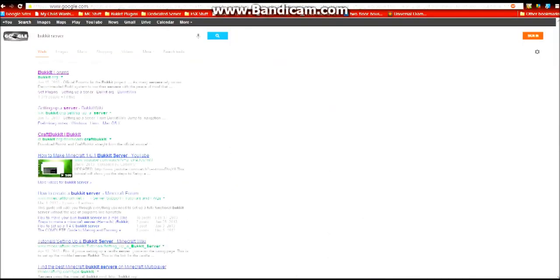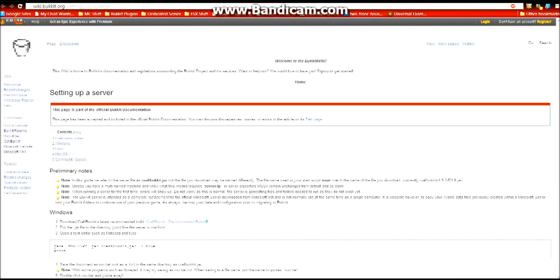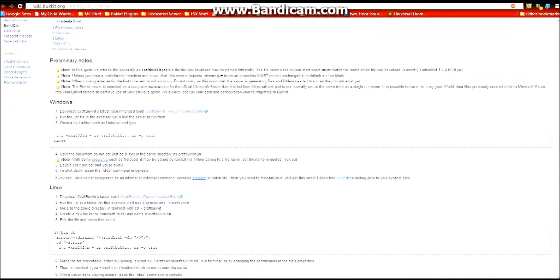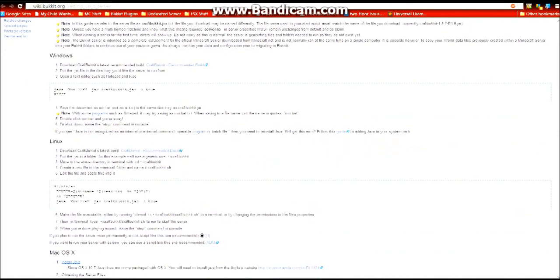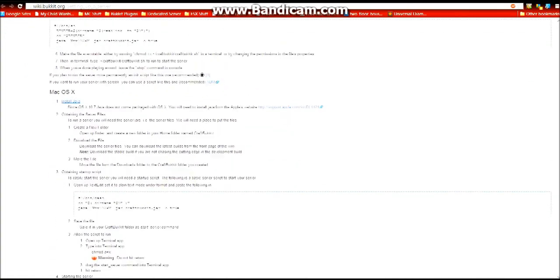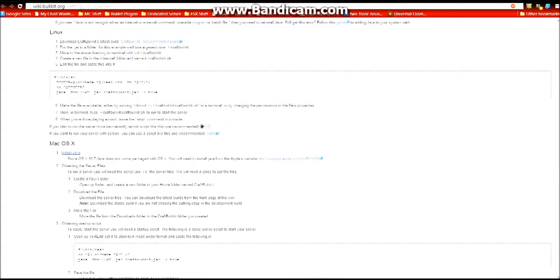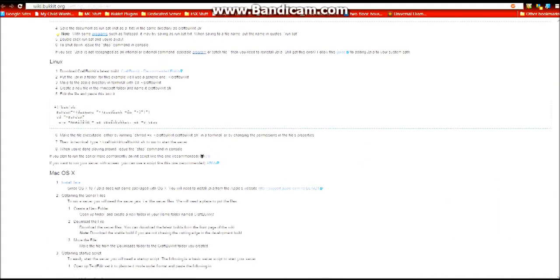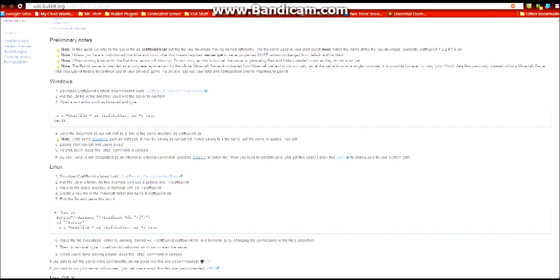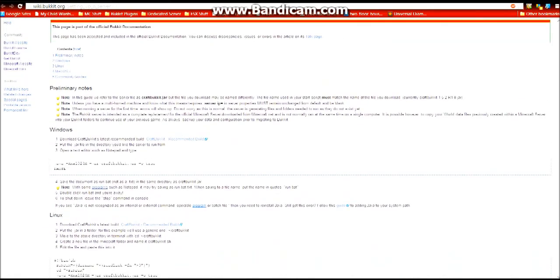So next what you're going to do is go to wiki.bukkit.org, this one, and here you'll find there's Windows. You can follow Linux and Mac OS X. I have Windows and I do not know how to run it on Mac OS X or Linux, so I'm just going to say how to do it on Windows.